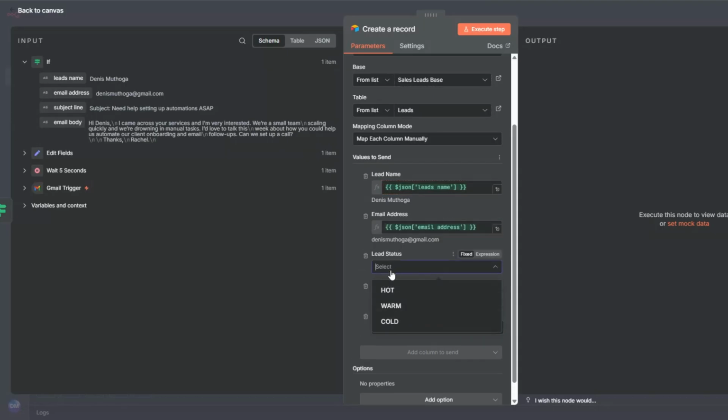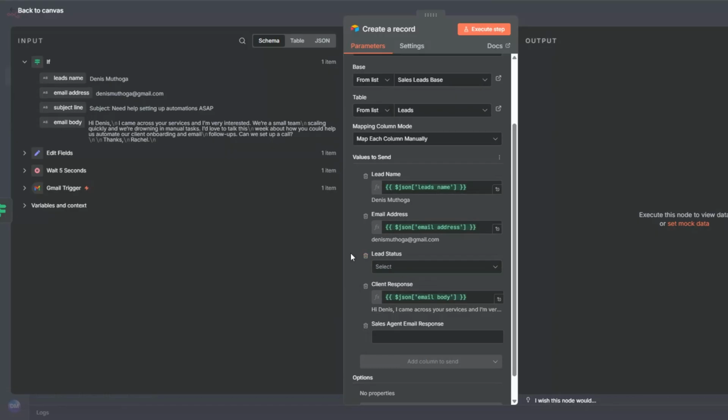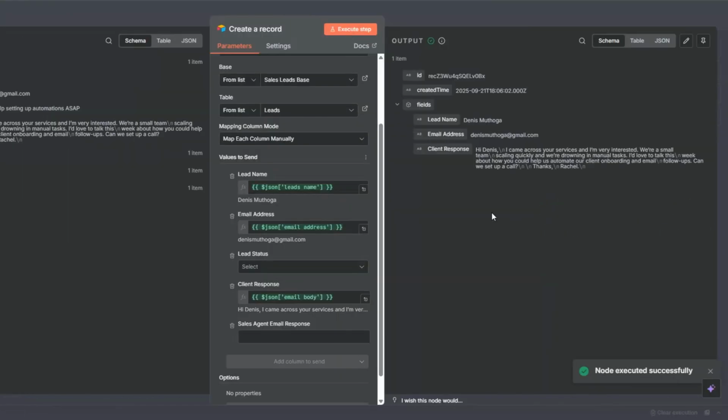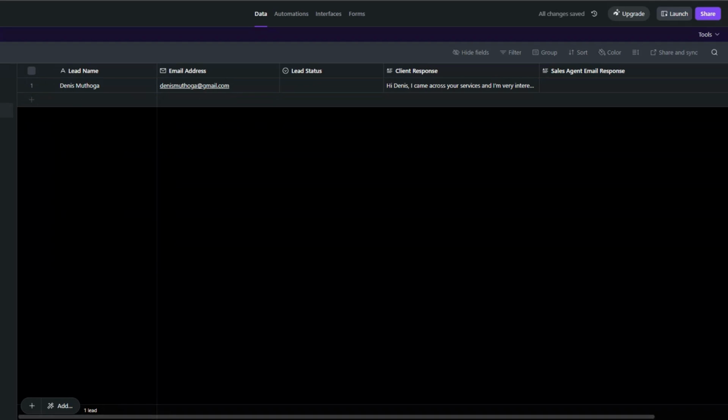The lead status can either be hot, warm, or cold. We're going to update it later on. And then here we're going to map the email, the client response. So here I'll click on execute step. You can see we added our data here to our database.